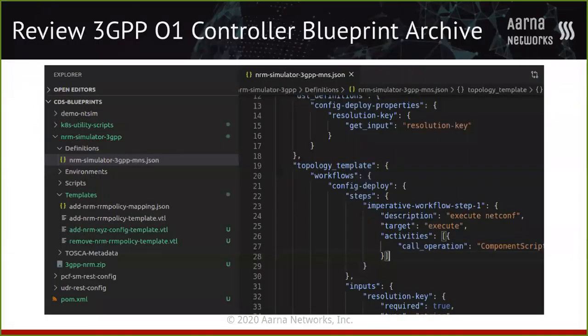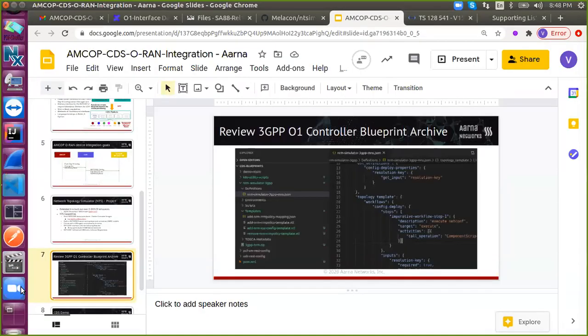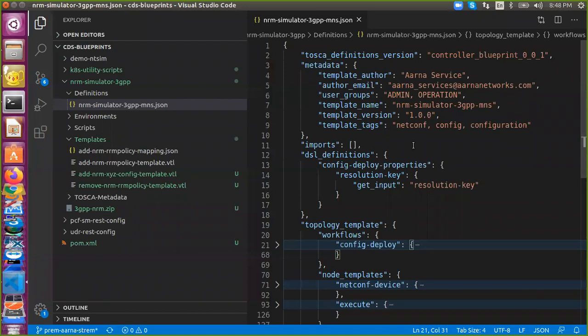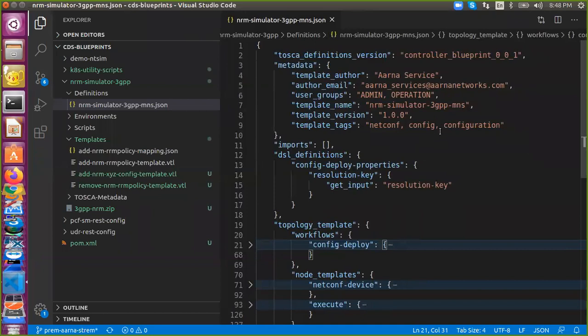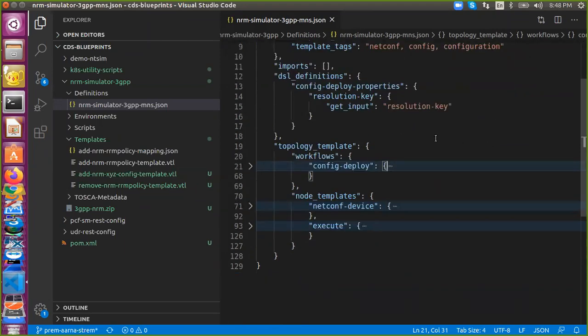Okay, so let's review the 3GPP O-RAN controller blueprint archive. This is a blueprint archive I will walk you through. It's an NRM simulator, we call it. So let me just directly jump into that. It's a very simple blueprint I'm going to share, because one can even develop very complex blueprints. But here we would like to demonstrate only the radio resource management policy, especially which is related to a network slicing profile, right? So if you want to configure certain profiles on the network slicing, and then the radio policies that you want to control, that's what we are going to demonstrate.